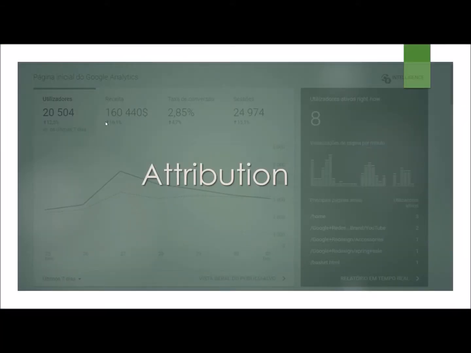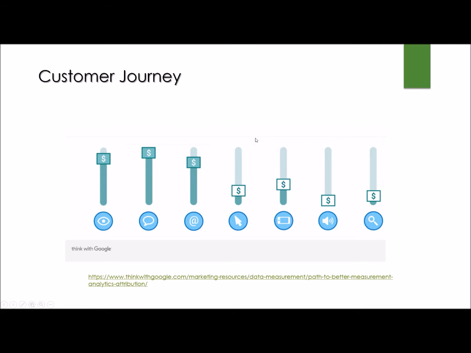Today we're going to talk about attribution models. Attribution models have been around for some years now, and in this case, we're talking about Google Analytics attribution models. As you know, the customer journey has different touch points.